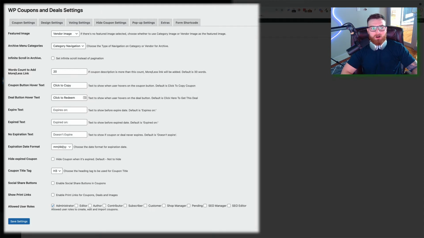Okay, archive menu categories. I don't really mess with the archive menus. You're able to take one piece of code and then have a bunch of coupons that are in that category appear. So you just put one piece of code and then it shows all those coupons. I don't really do that. I just put them in manually. So if you want to do that, you can, but I just have that just as category navigation. I wouldn't worry too much about that.